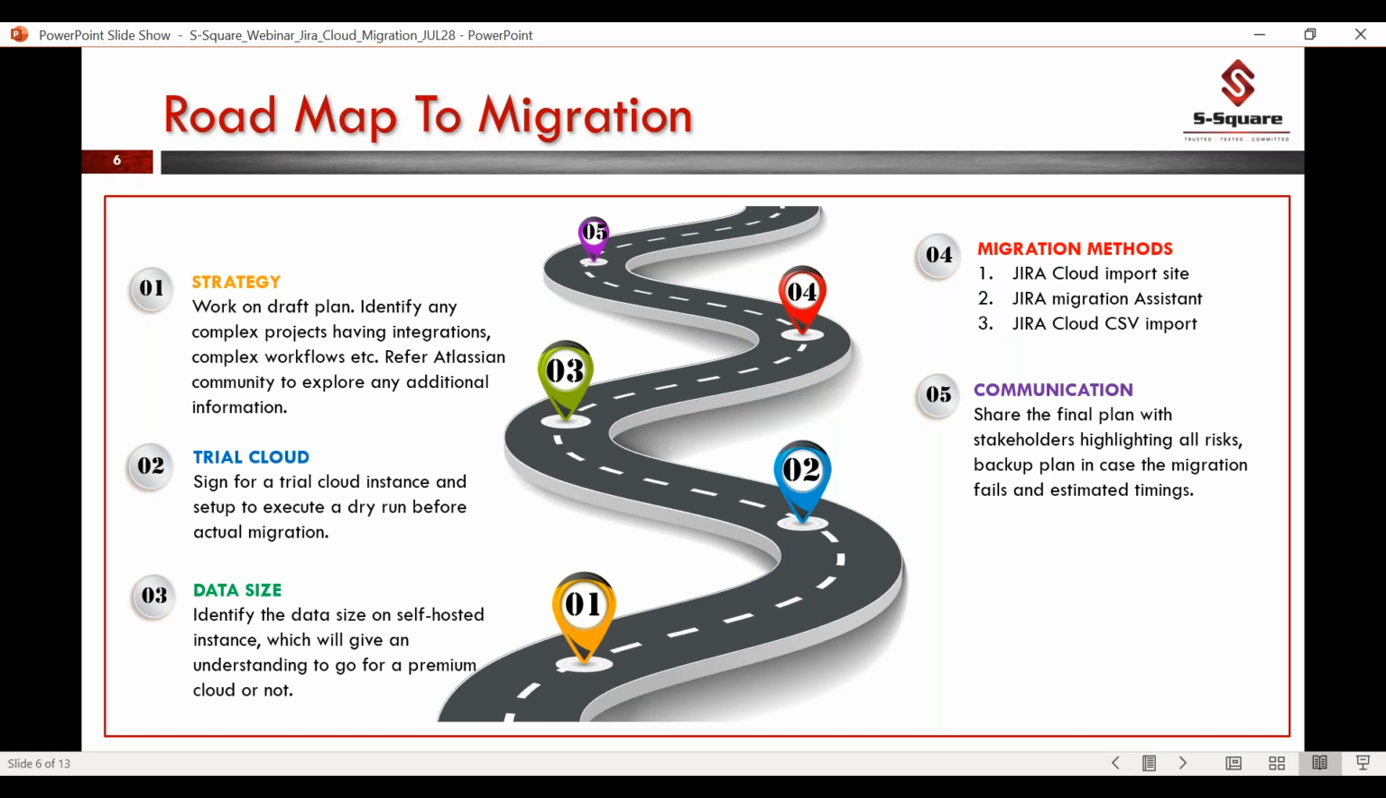for a free trial or for Jira standard. Up to some extent they are giving some space, but later they are planning to charge something. So keeping all these points in mind, it is better to check with Atlassian as soon as we have come up with a migration plan.